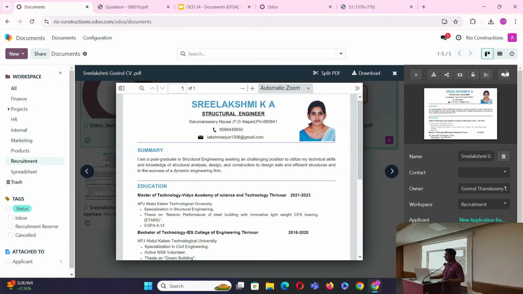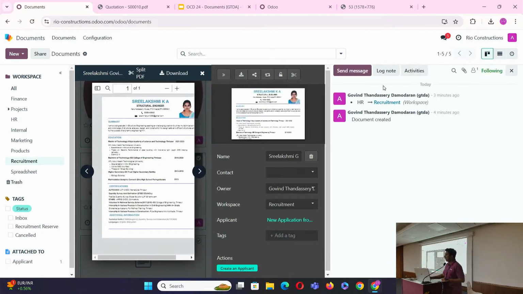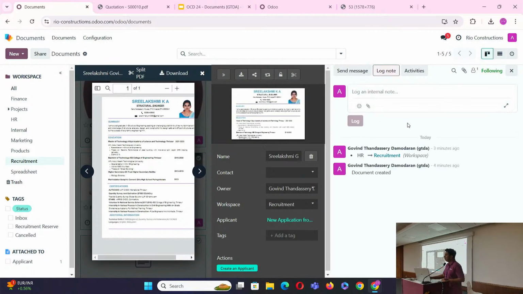So actually, if you have any modification or any comments, you can mention it in the log note feature. This is used for internal communication. So if you want to transfer some message related to this document, you can use the log note feature of Odoo, in which you can mention your team member and assign a task. It's like a comment section in a Word file.